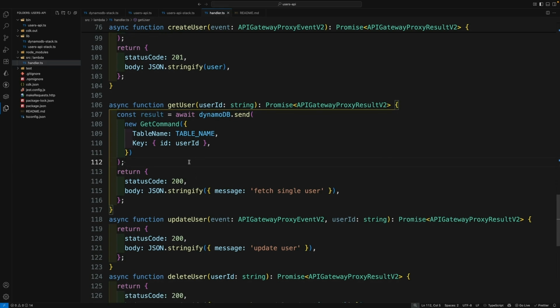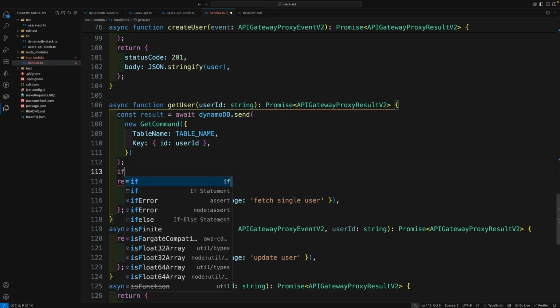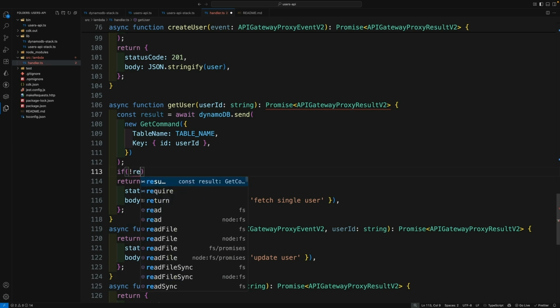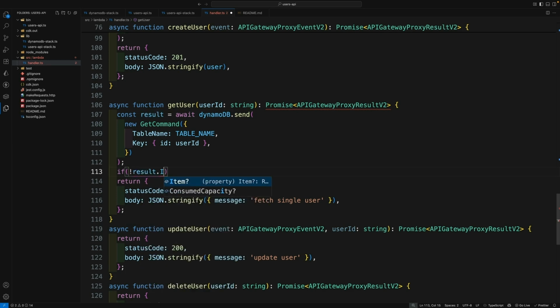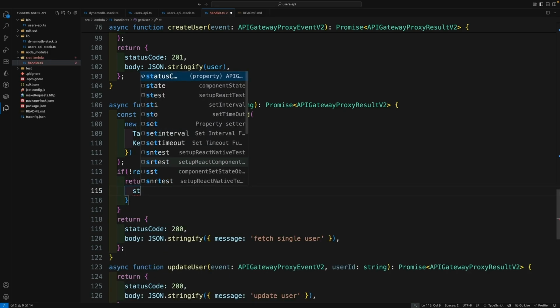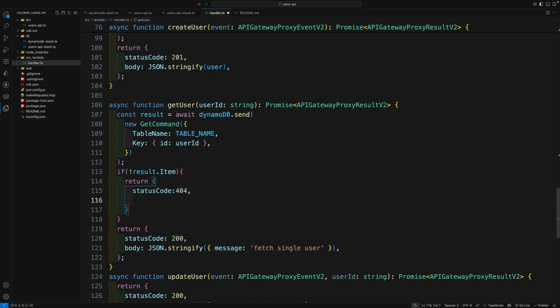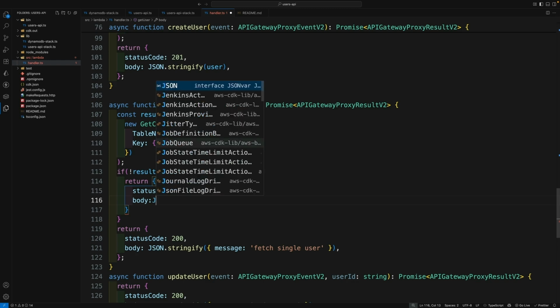And then in here, let's add one check. If, let's say, the item is not there, so if result that we're getting back, if the item is not present, well, then let's return 404. But again, I'm not going to go too crazy with the error scenarios. This is something we can do pretty much all day long. And I just want to focus first on setting up some logic.